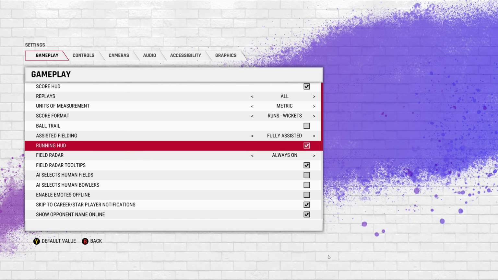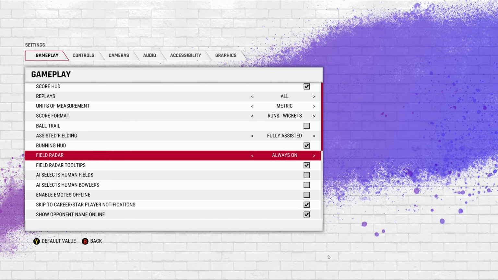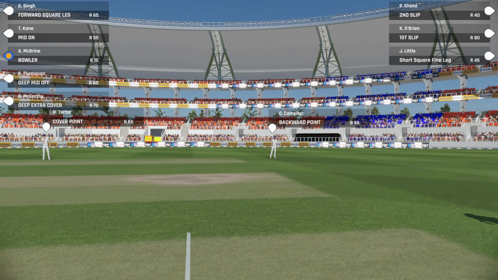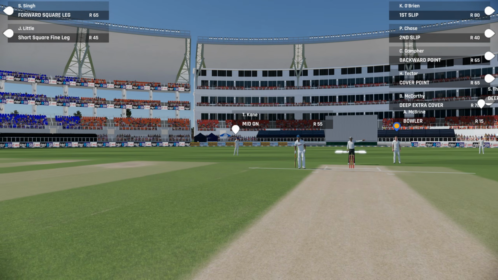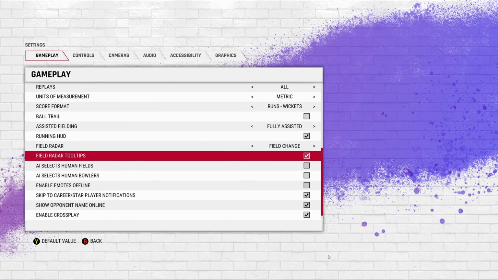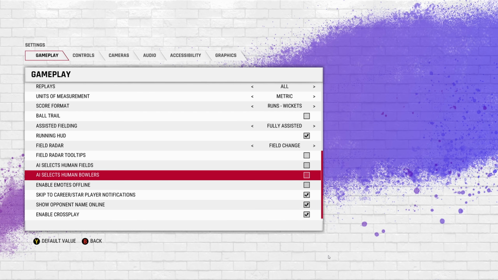And then fielding radar. So this is a bit of an issue because if you turn it off, you'll not be aware of where the fielders are straight away on screen. And if you turn it on, it will break the immersion. So the best way is to put this option to field change. So whenever there is a change in field, the field radar will show up. Additionally, before every ball you can press the LT and RT on your controller to look around. That is a better method, and it also makes the game a bit difficult and realistic, so put it on field change. Fielding radar tooltips, turn it off, and then you have the rest of the stuff.